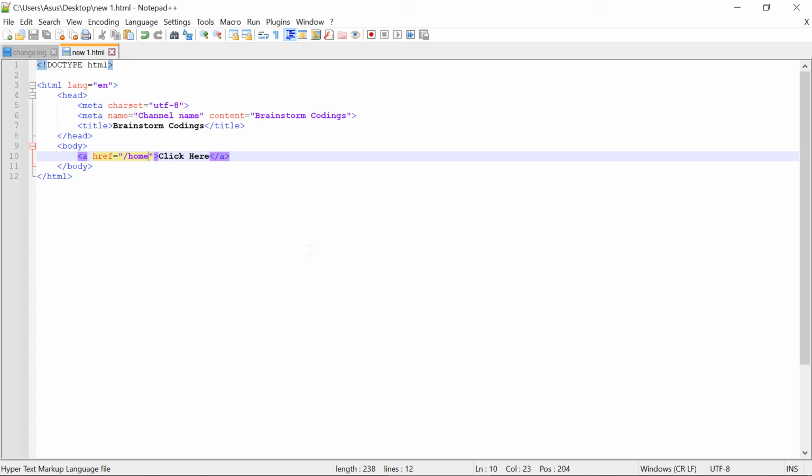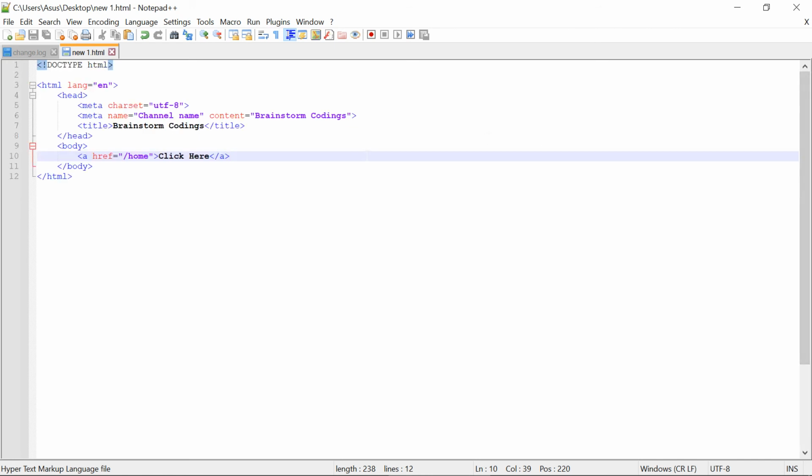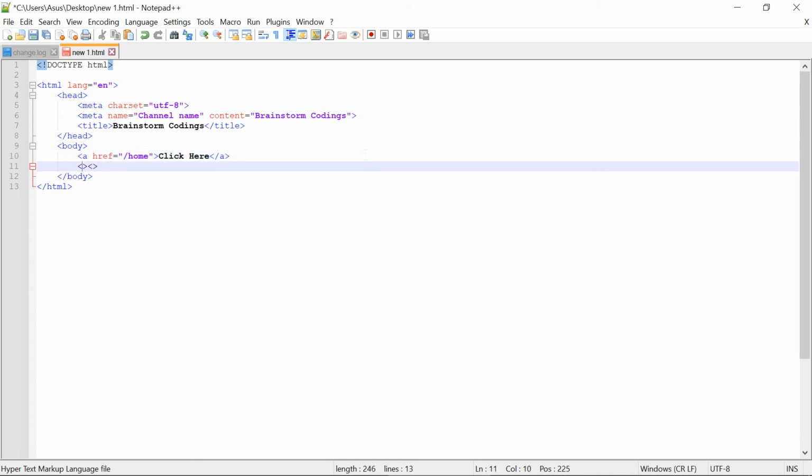So let's say we have created an anchor tag at the end of the web page, and if the user clicks on that anchor tag, this anchor tag brings him to the top of the web page. So this is the use of the name attribute, and we can add this name attribute the same way we added the href attribute. And the value is something we have given to the subdivision.